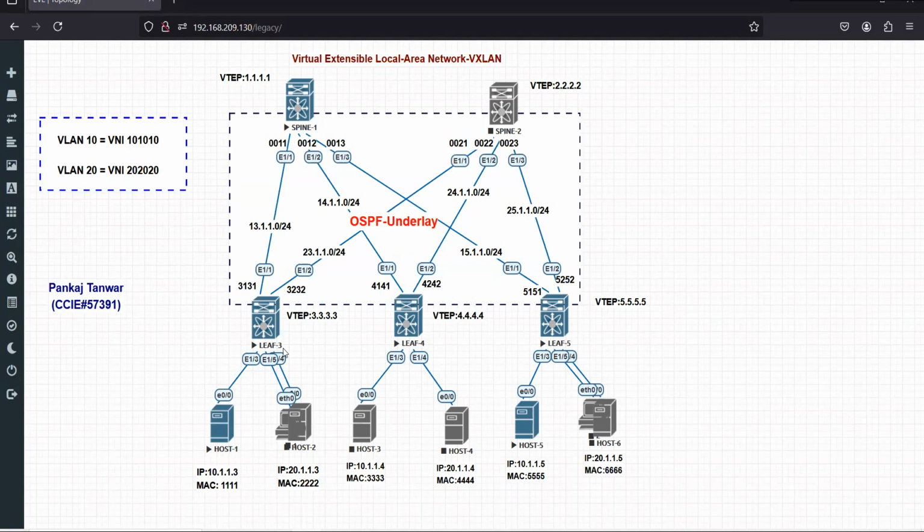So I think now static ingress replication is clear. We discussed why it is required, what the benefits are, and what the drawbacks are. In our next section we will discuss the packet flow, and then we will discuss how we can overcome the problem of scalability.